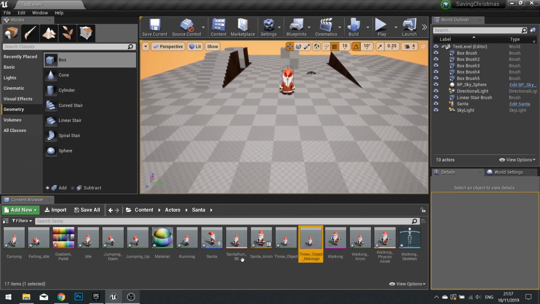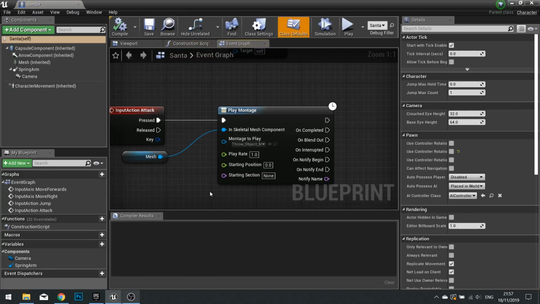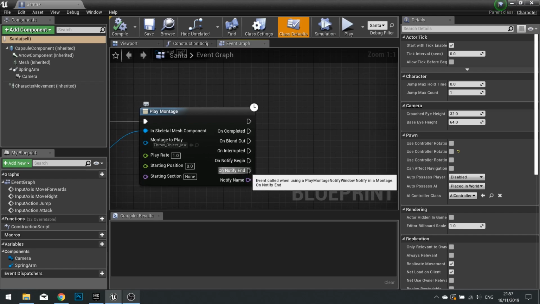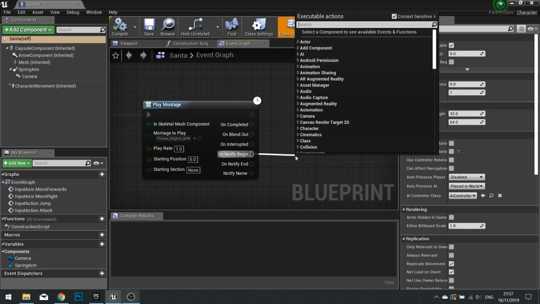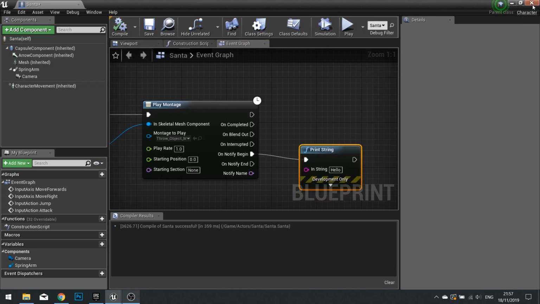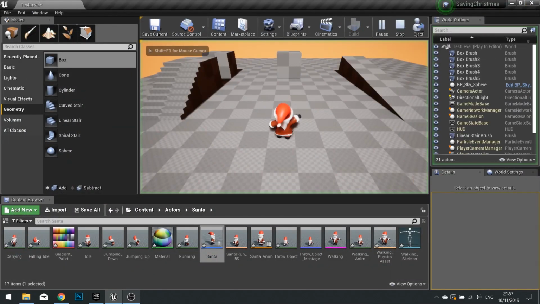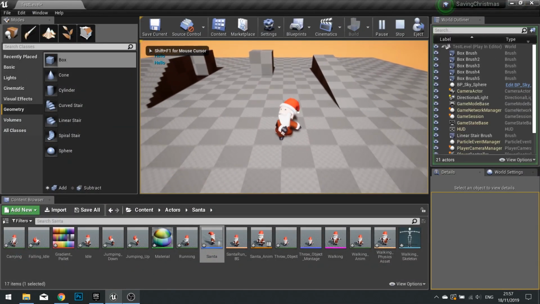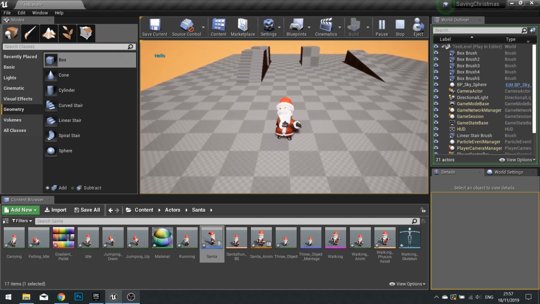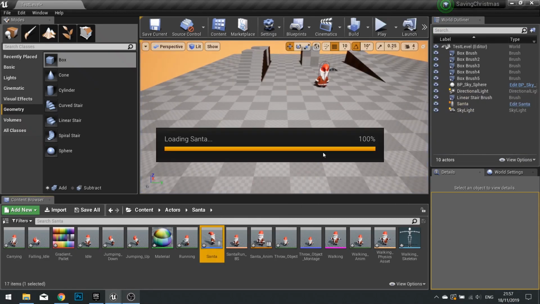Close that and go into our Santa. Now on our Santa, you'll see we have on notify begin, on notify end, and the notify name. On notify begin, we're going to do print string to see if it actually is working correctly. So push play, and as I attack, you see the hello being printed in the top left hand corner. So we've got that working.